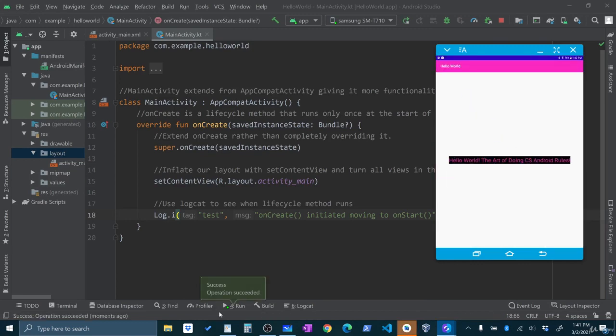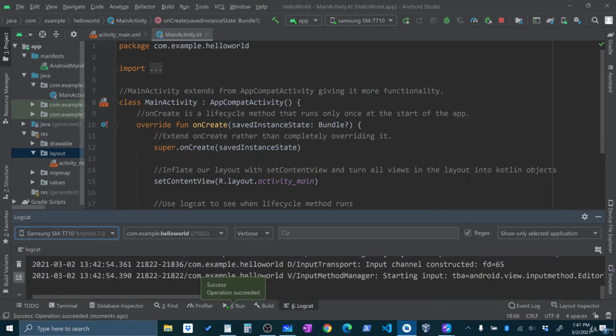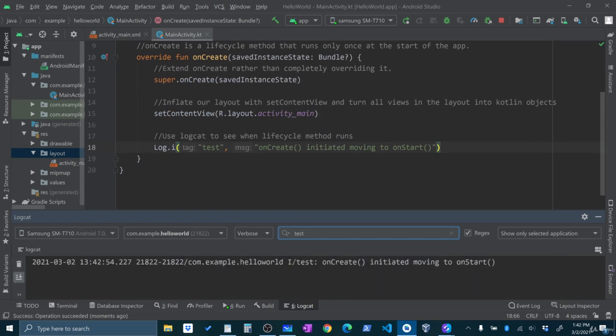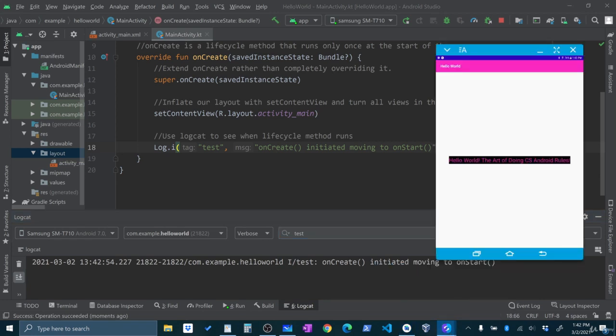There we have it. If I open up the logcat, you can see I've got a lot of information here. I can filter through this by typing in the tag that I used. So what was our tag? Our tag was test. And so if I type test here, we see onCreate initiated, moving to onStart. And so there, our log has been sent to this logcat so we can view it.